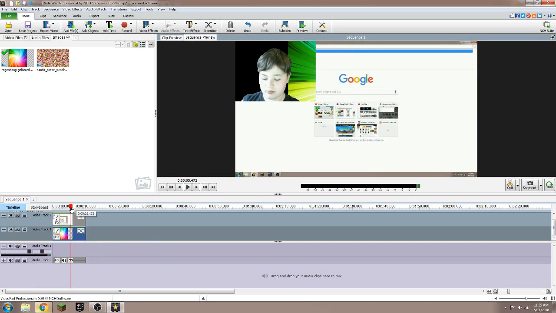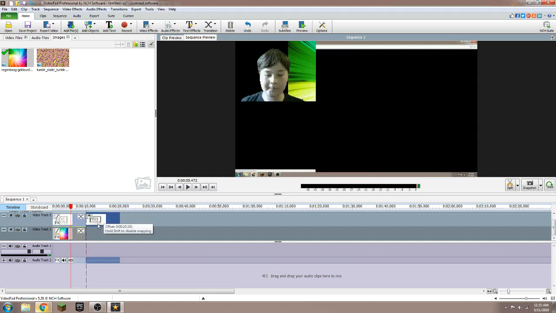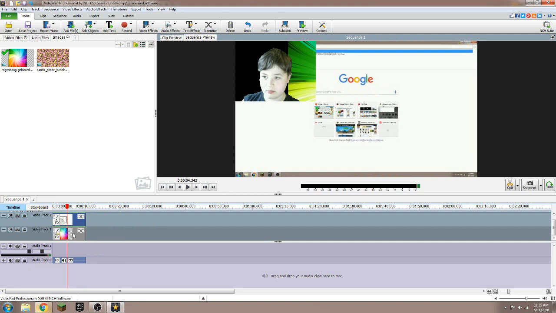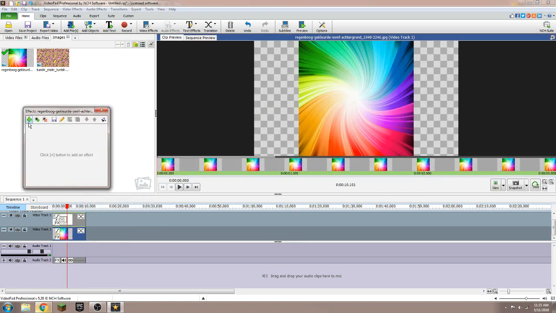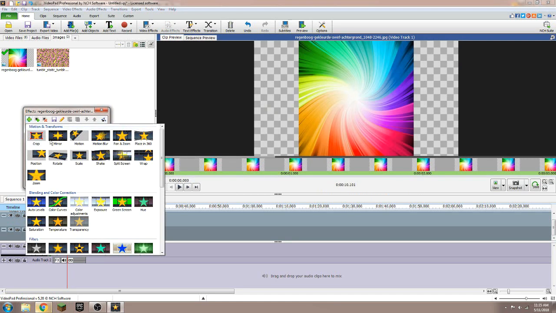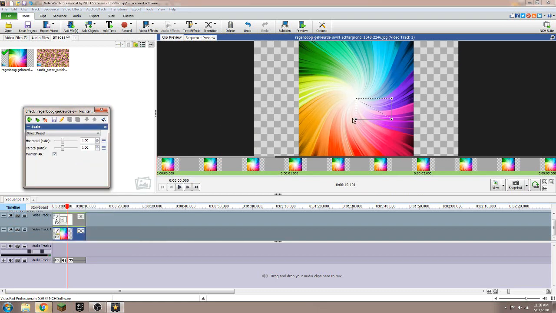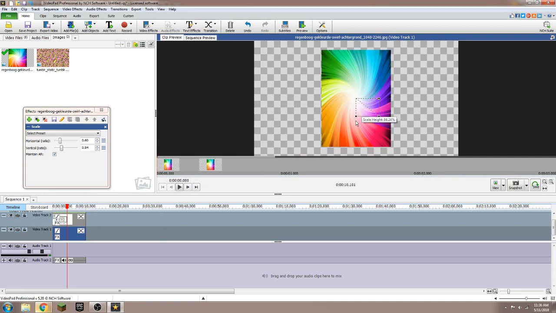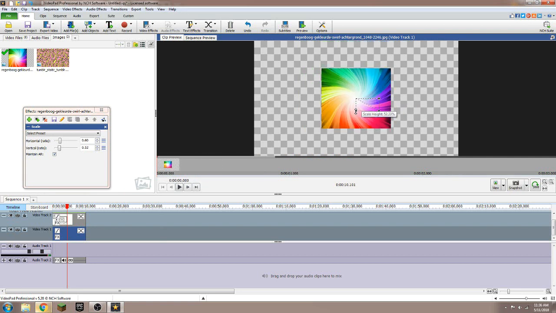But the problem is, considering this file is not as big as the webcam, it doesn't actually cover it. So what we're going to do is right click the file, go to effects, and click scale. I'm going to shrink it down a bit so it fits behind my webcam. Like that.